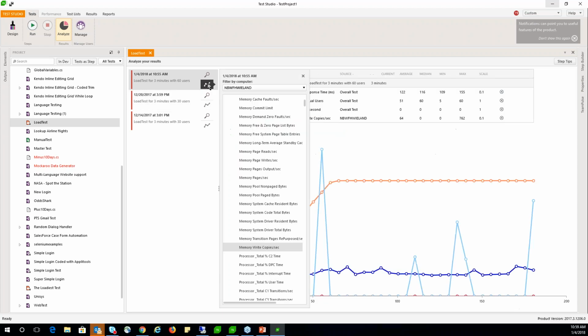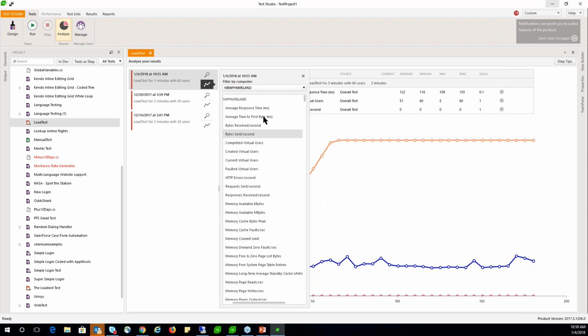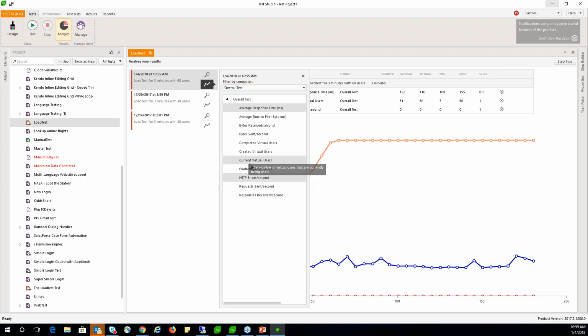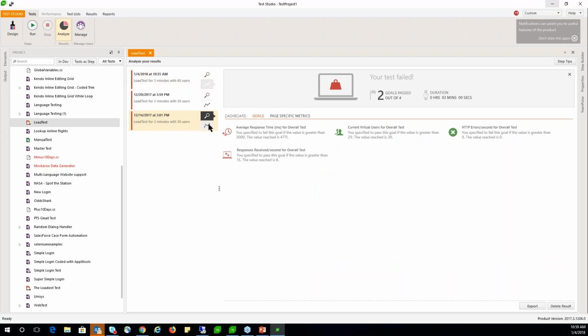One more thing, I know we're running short on time here, but one more thing I'm going to show you is how we could take this data. So I have average response time, errors per second, and current virtual users. I'm sorry, I have that set to overall test. So these three, and I'm going to jump back and look at, let's say, the one in the middle of December here, we actually failed on our average response time and our responses received in that case.